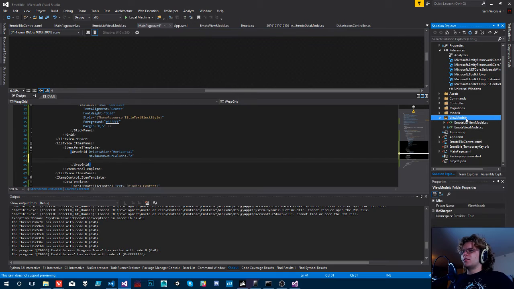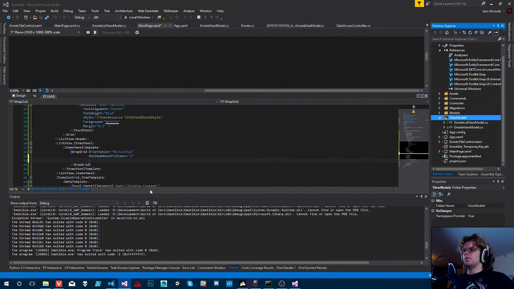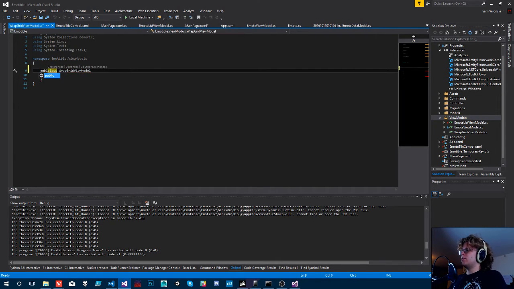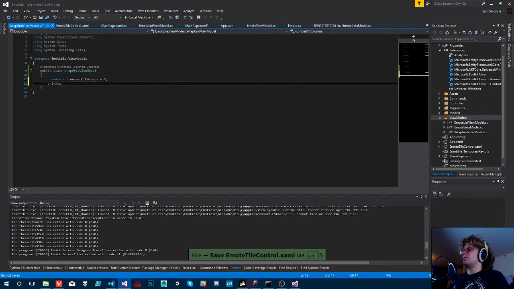So I think this isn't going to use the converters actually that he was talking about. We're going to come up with our own solution, and we're going to use a view model. So we're going to have our wrap grid view model. And the way this is going to work is we're going to have a public, these are going to need to be private, int number of columns. Gonna lowercase this because this is the private stuff, and I'm just gonna default that to 2, and the double of the width.